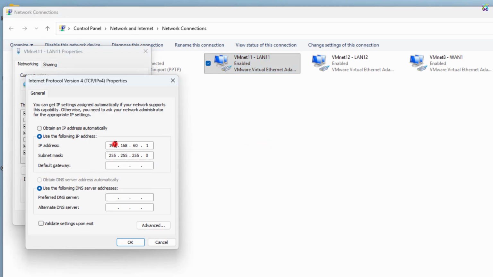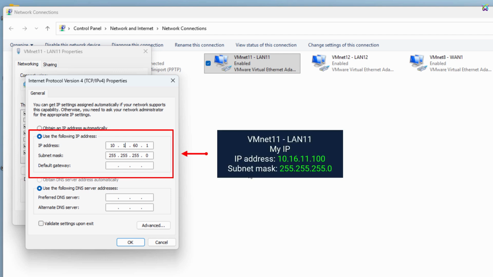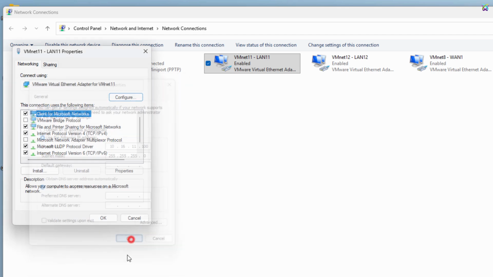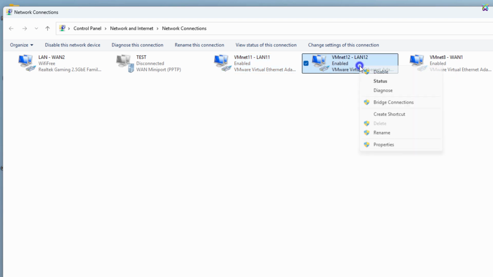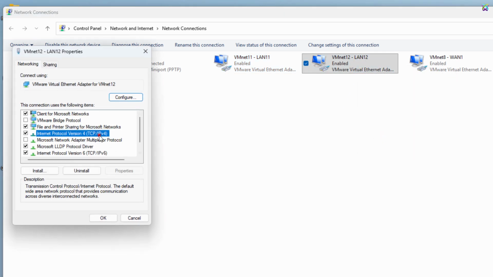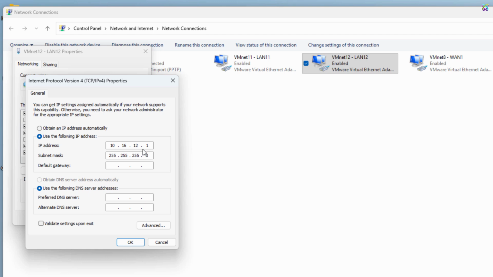Please configure a static IP address within the LAN 11 network range. You can choose any suitable IP address within this range. At this stage, you only need to set two basic parameters, the IP address and the subnet mask, to ensure the machine can operate within the same LAN network. Similarly, please configure an IP address for the host on VMnet 12 within the LAN 12 network range.